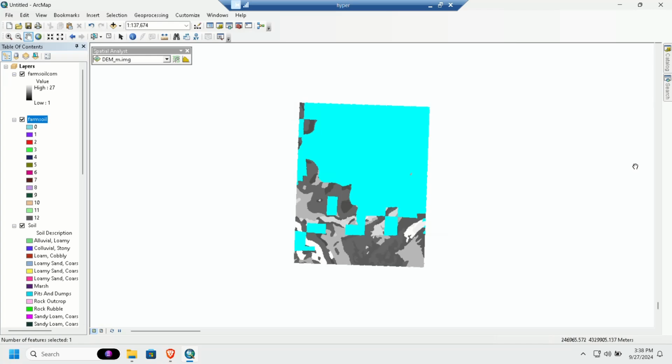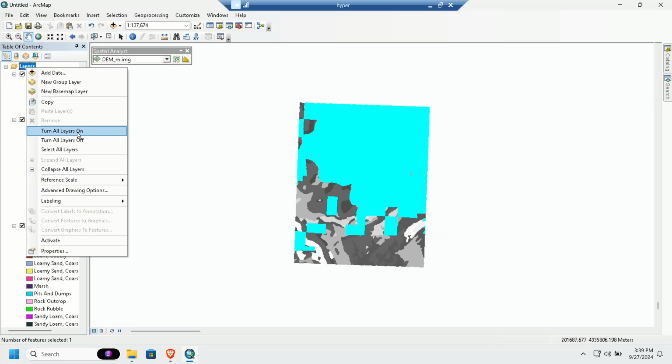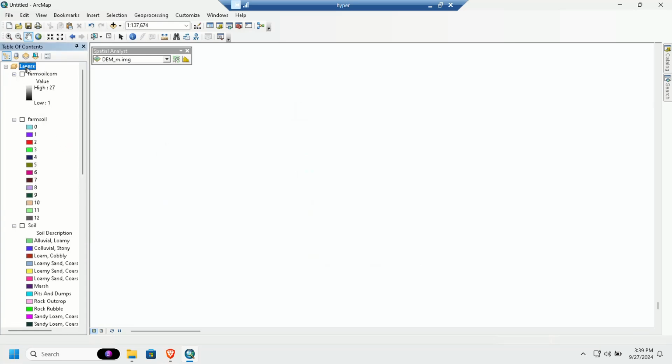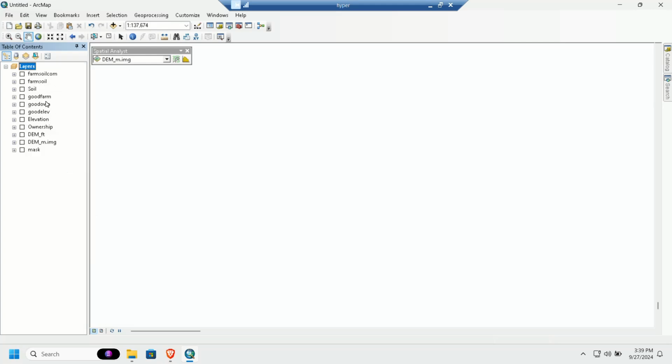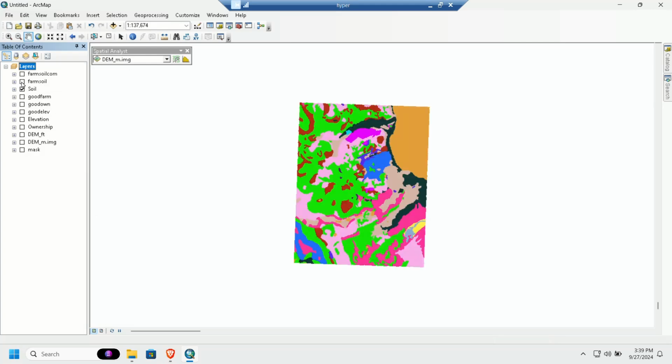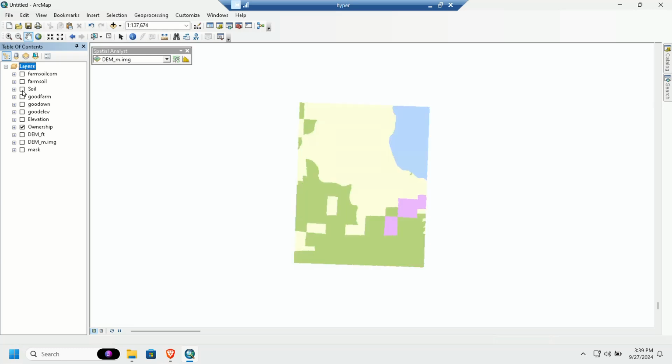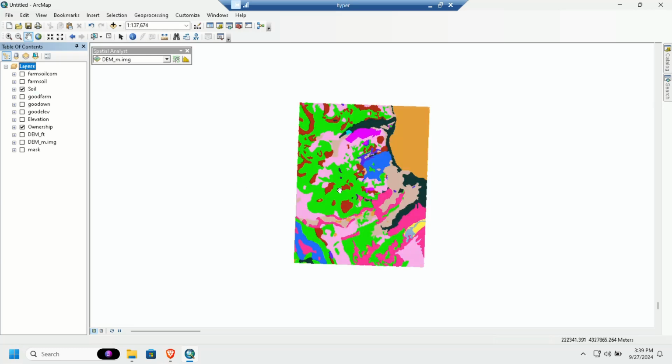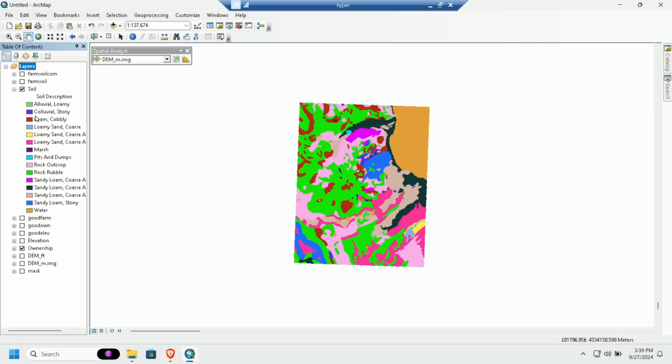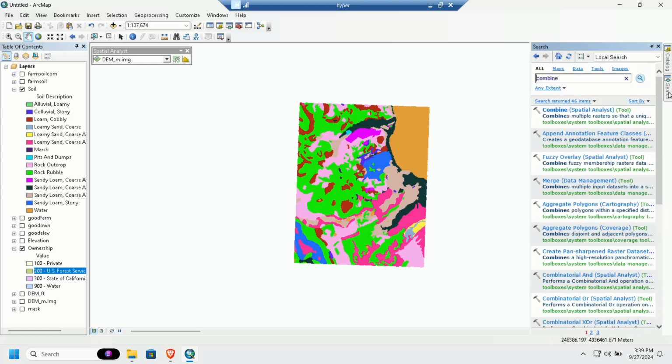How can we do that? Let's turn off all the layers except the ones we need. Those are the soil and ownership layers. So right click here and turn all layers off. Now also collapse all layers so it's easy to see. Just turn on the soil layer and the ownership layer. Okay, these are what we need. We want only the area that is other than water area, right? So this is the water area, this is other than water area, and ownership should be equal to 200. So that's our condition to create a mask.